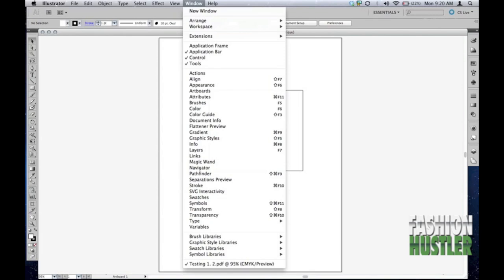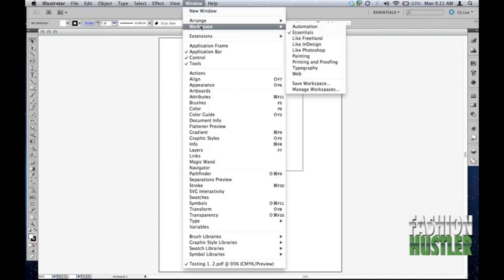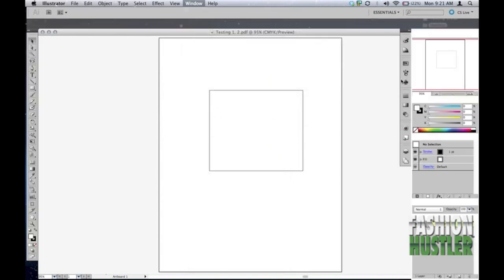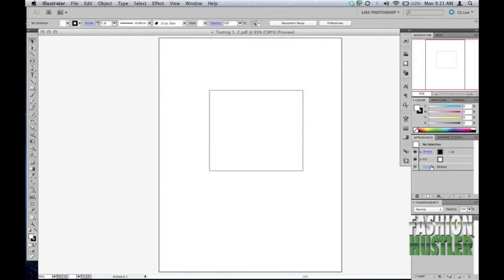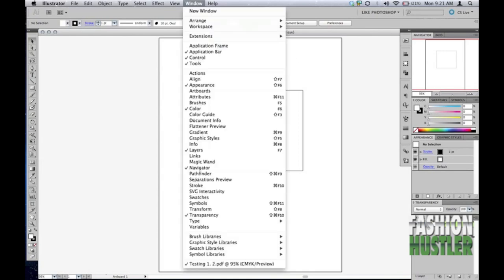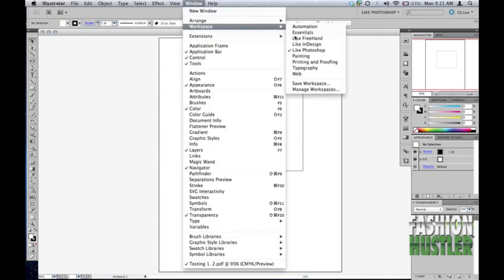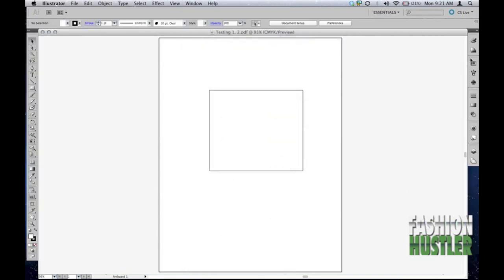Now in Window, if we scroll to Workspace, this will control the way the document is set up in terms of the tools. So we scroll down to Workspace, like Photoshop. It gives us our tools, our palette, looking like Photoshop. Now right here on the side is called panels. So you notice the panels here look like Photoshop. If we go back to Window, scroll down to Workspace and go Essentials, it'll give us just the bare essentials for Illustrator. Okay?